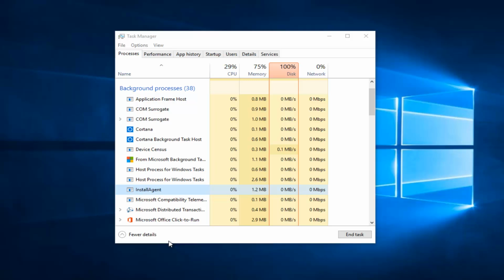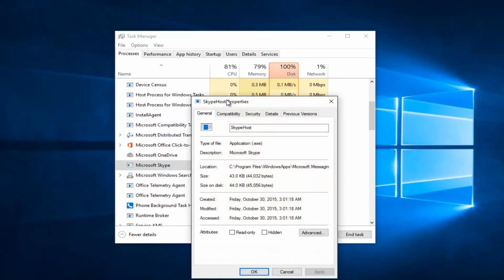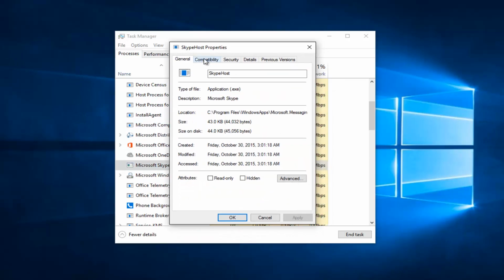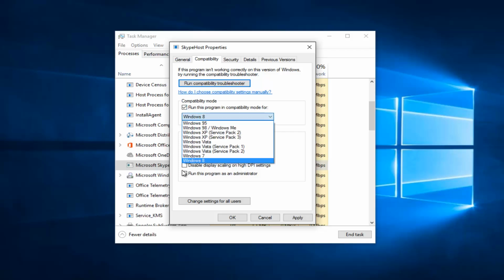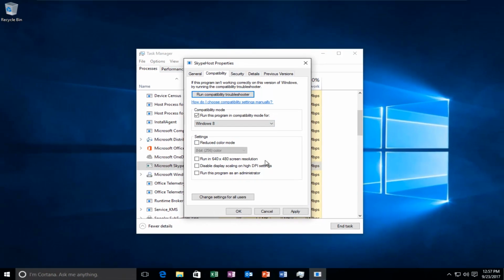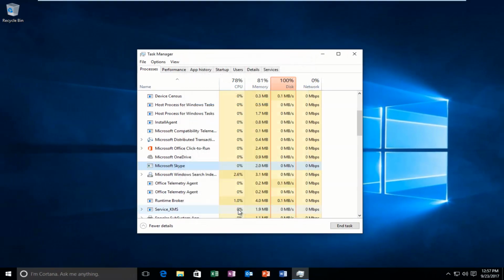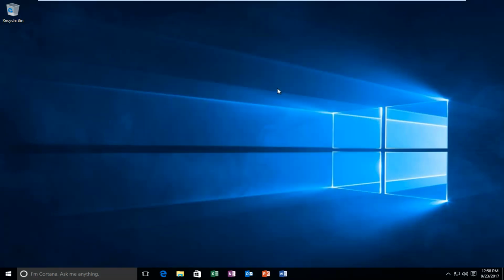Then left click on Properties. Then you want to go to the Compatibility tab up here and left click on it. Underneath Compatibility mode, check the box to run this program in compatibility mode for, and I'd recommend selecting either Windows 7 or Windows 8. Then click on Apply and OK, and again I'd recommend you restart your computer, and hopefully your problem has been resolved.